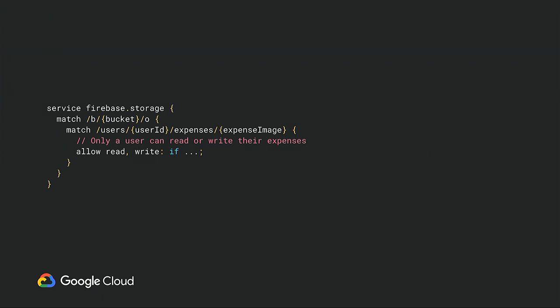This is users, the name of your user ID, expenses, and then expense.jpg or expense.png. And then I can do these allow constructs. So I can say allow a read or allow a write if some condition is true. And this is the attribute-based part that I was talking about earlier, because those attributes could be if the user matches the user ID that we're here, or a number of other things.